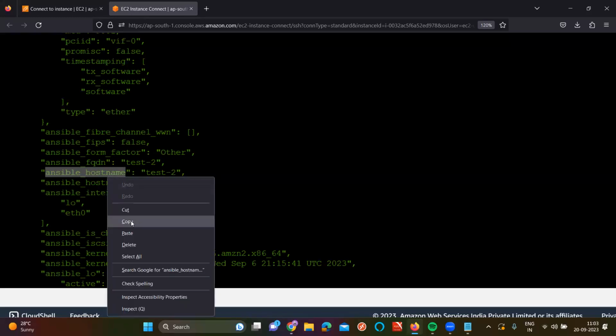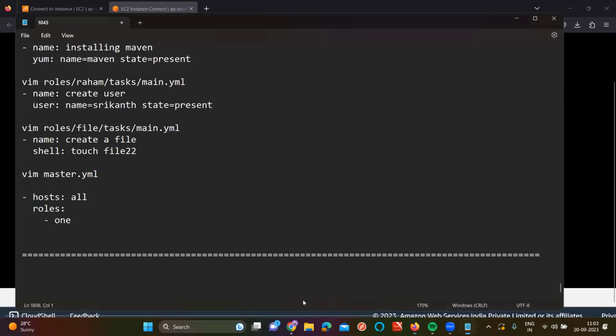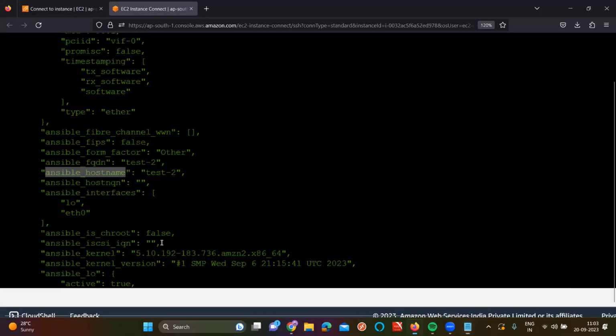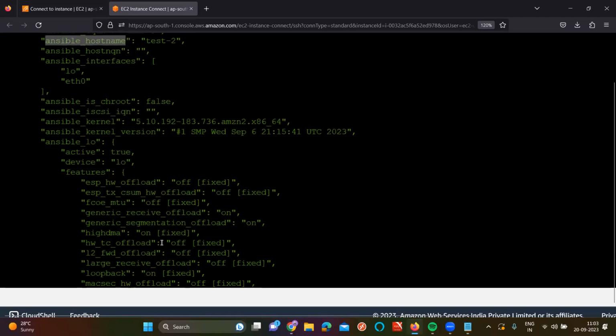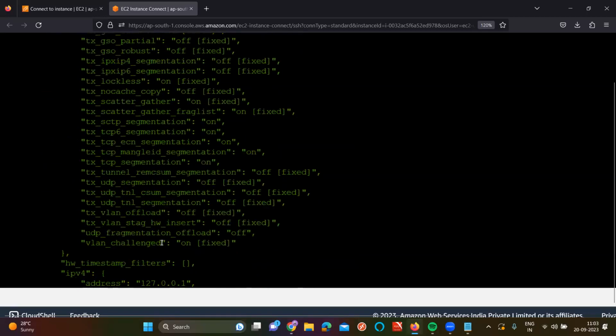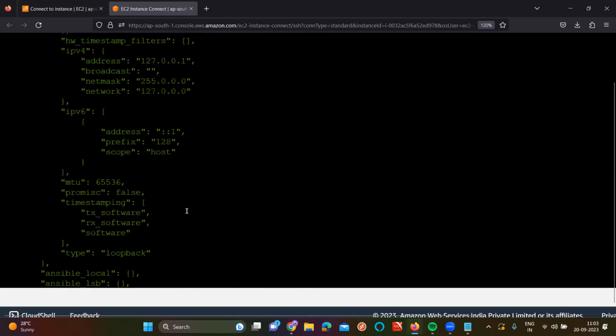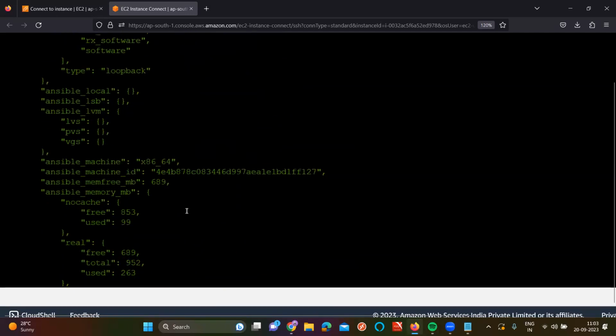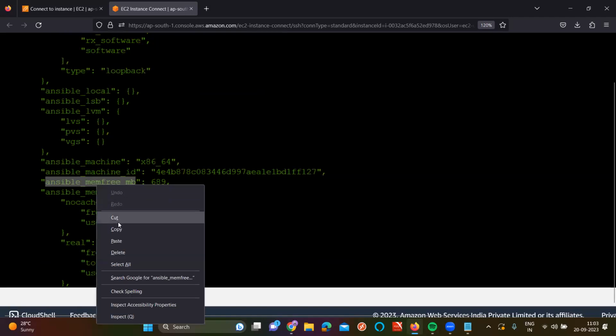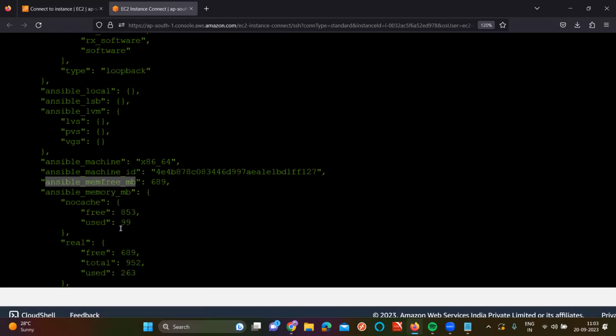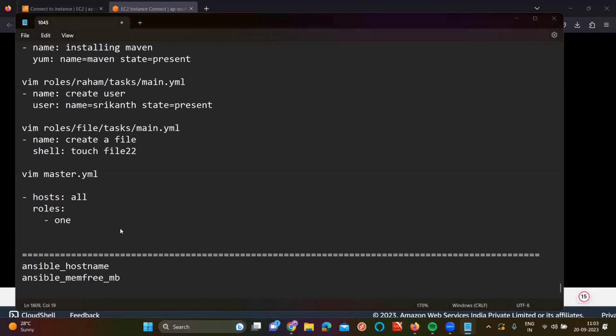Copy this one and paste it somewhere else. Okay, first one, Ansible hostname. Second thing, sir, if you scroll down a bit here, you are going to see the IP address, but IP address is not required. By default, Ansible is going to print the IP address. Are you seeing total free memory here? Please copy and paste it here. It is the second parameter.